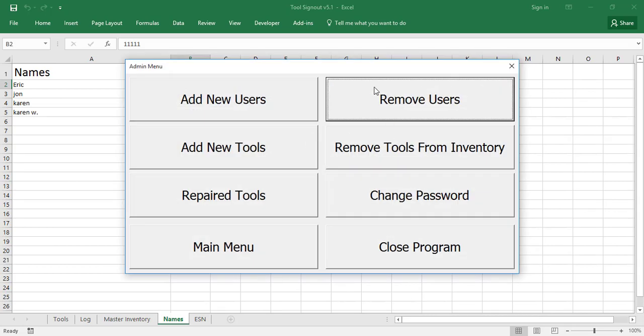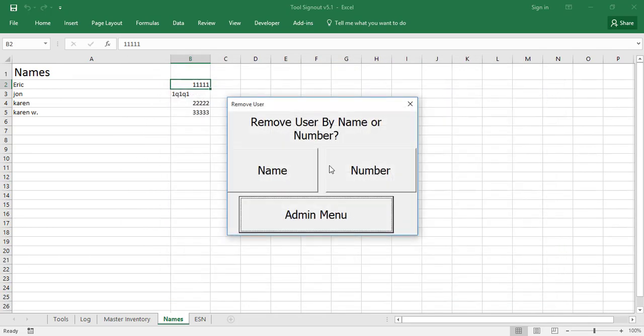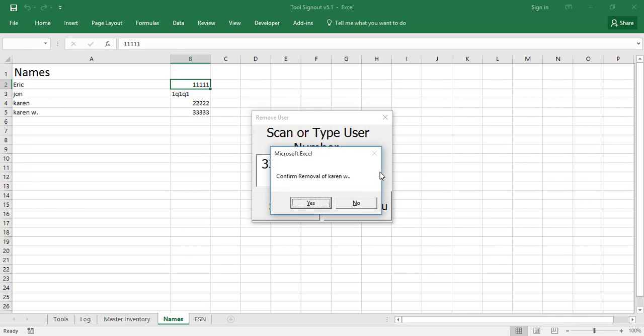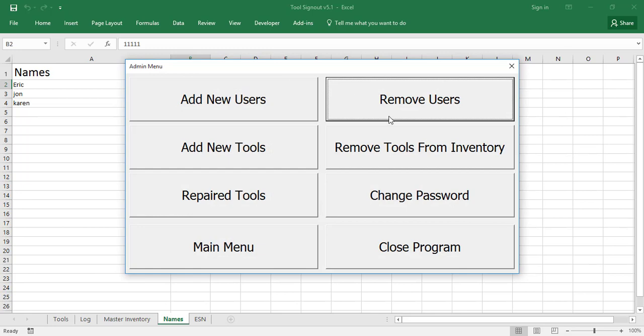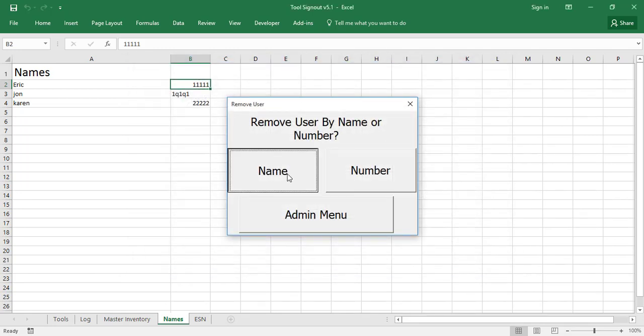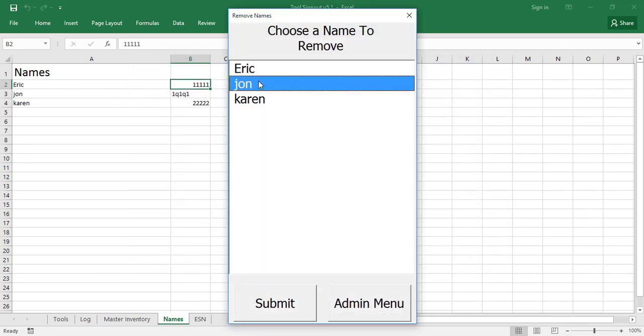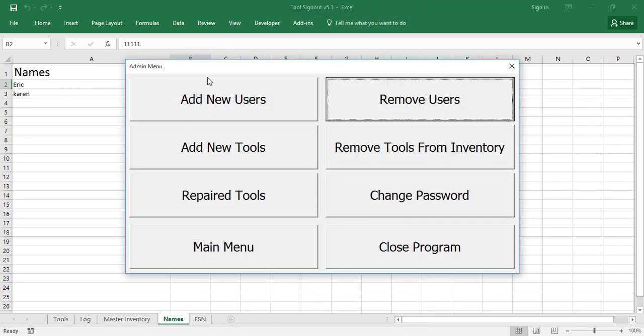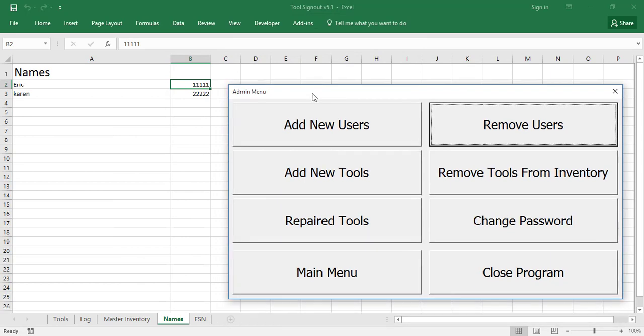Alright, so now we're going to go remove a couple users. Remove by number. Let's say, how about that? Okay, so remove Karen W, yes. There we go, removed. Remove another user by name. Okay, let's say John, sure. Yeah, great.